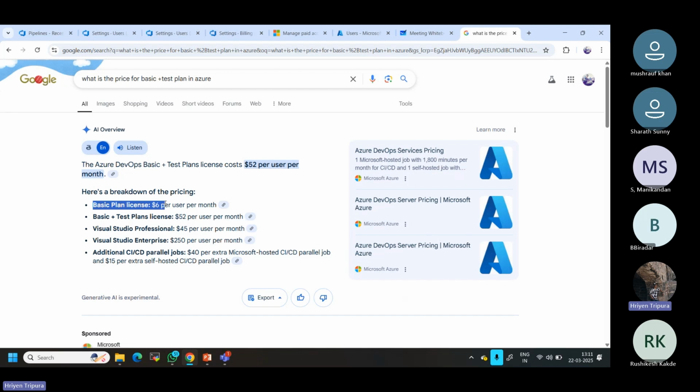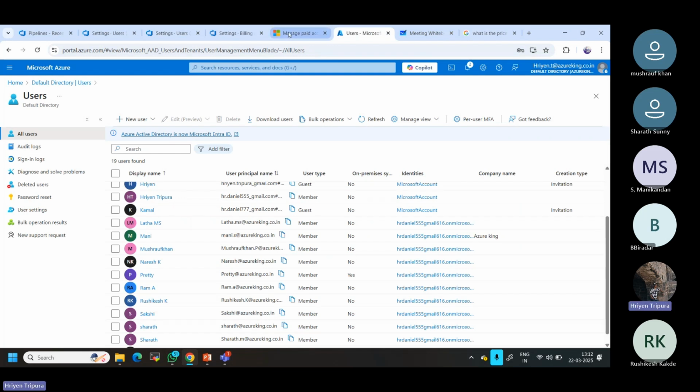That means if I go only with Basic plans, for free I can use up to 5. After 5, if you want to use it for a sixth person as a Basic plan, then you have to pay $6 per month. In the same way, if you want to go with the Basic plus Test Plans license, you have to pay $52 per month. Similarly for the others, you have to pay this much. So you can see how costly it is, right? This is why I'm trying to make you all understand. Fine. Now we are good.